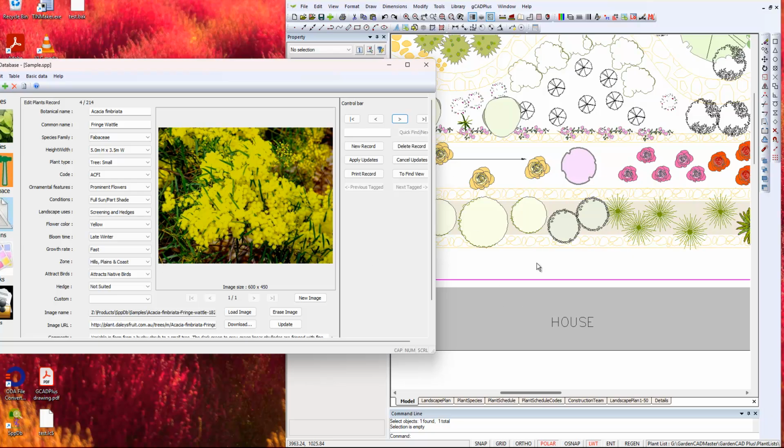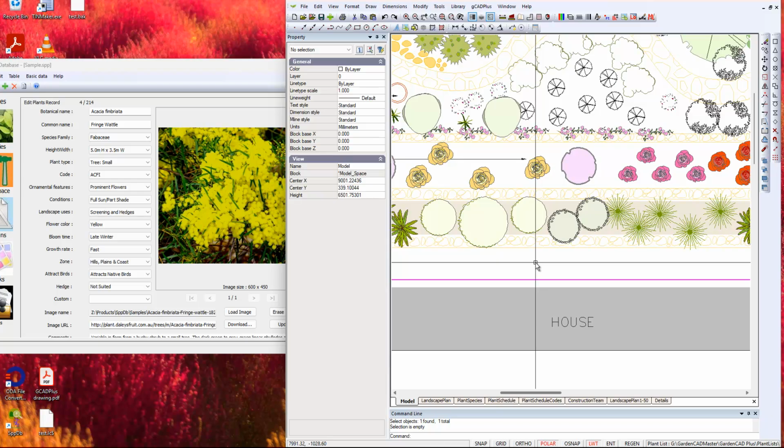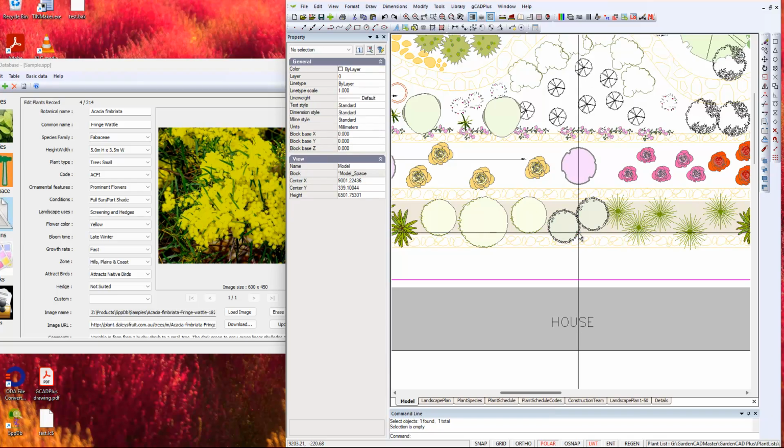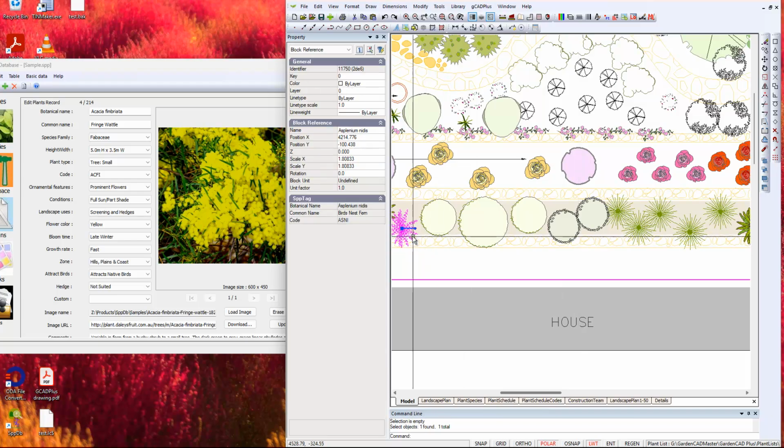So if we now come back to our drawing, remembering that in SppDb it's being stored in an SQL-like database, quite separate, living with the application, but in gCADPlus it's living in the drawing file. So how is it linked? Well, we've just had a look at, let's say, this one here. This is a Blechnum nudum, and this one here is the bird's nest fern.